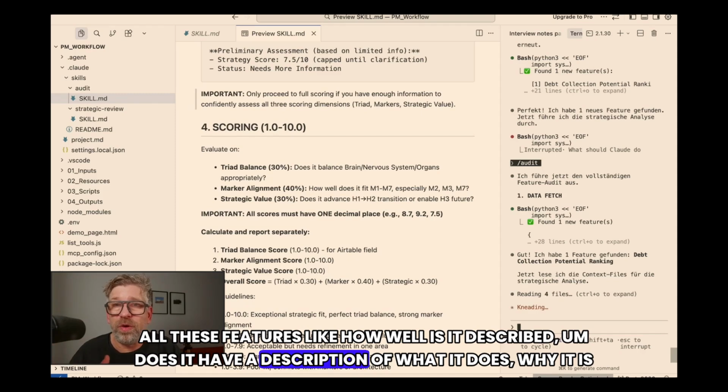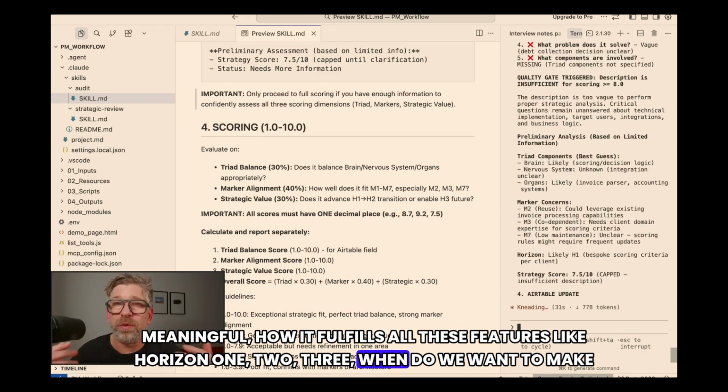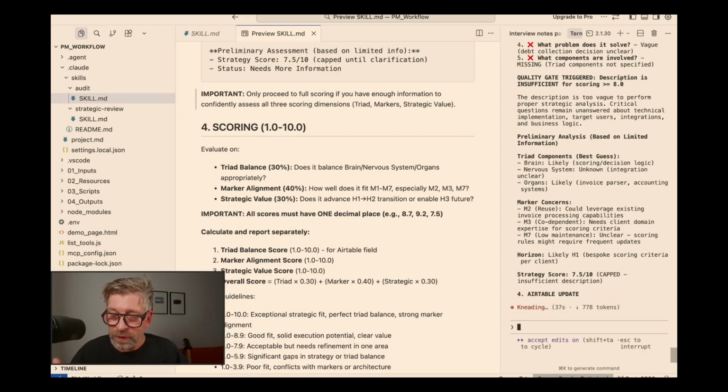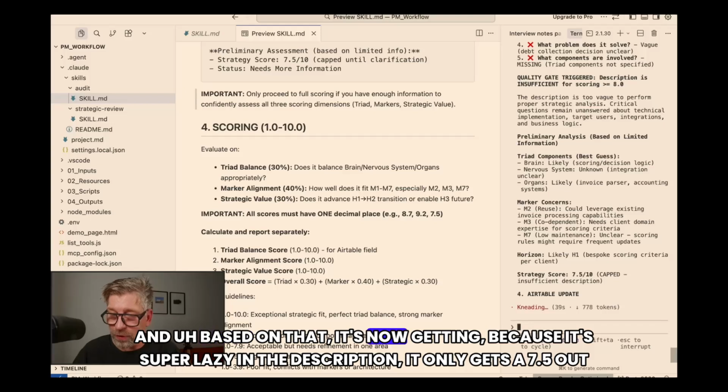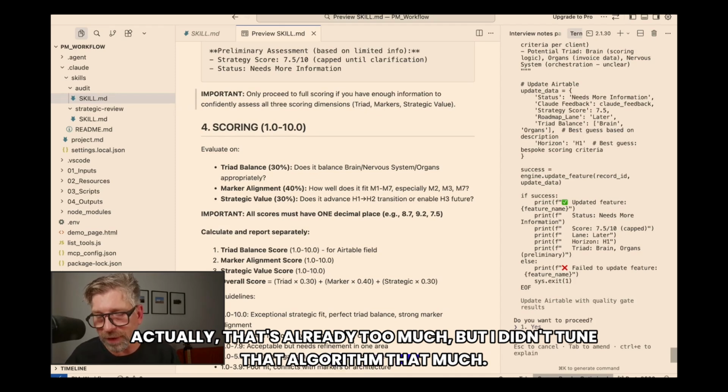Does it have a description of what it does, why it is meaningful, how it fulfills all these features like Horizon 1, 2, 3, when do we want to make money with it? Is it more custom? Is it more a product already and all that stuff? And based on that, because it's super lazy in the description, it only gets a 7.5 out of 10. Actually, that's already too much, but I didn't tune that algorithm that much.